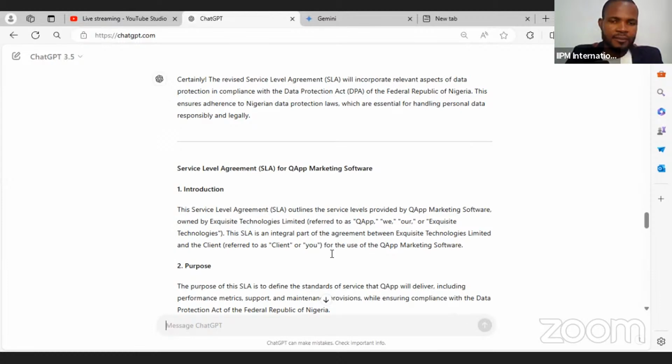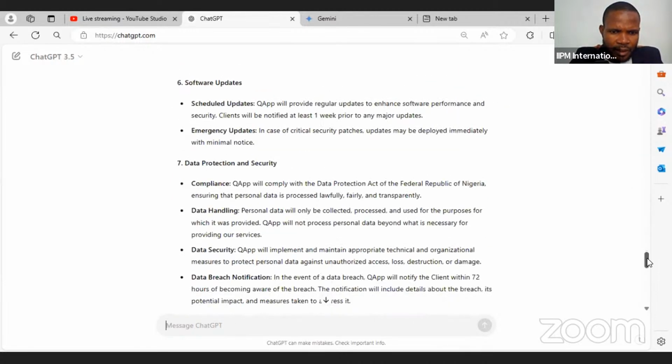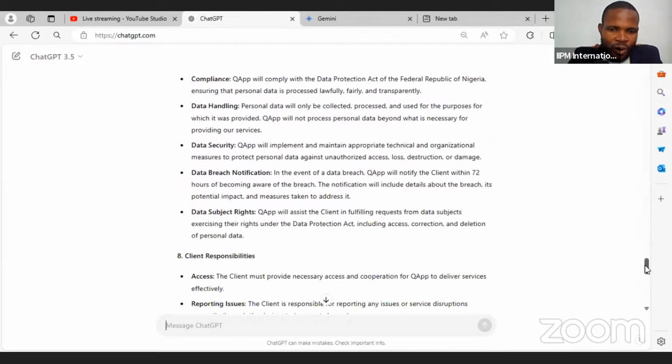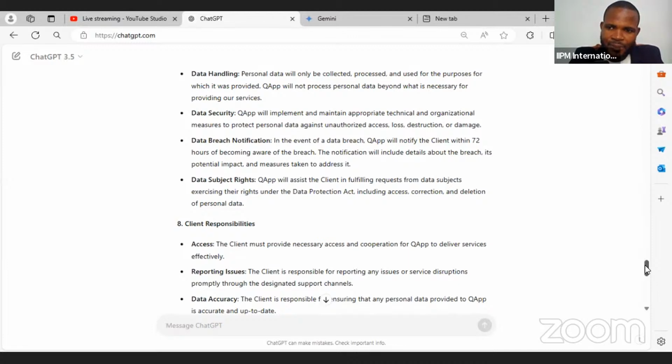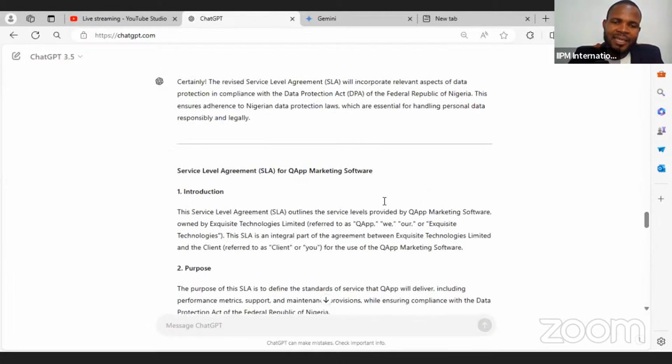All right. So you can see from the discussion now that if you go down, okay, now you can see data protection and security, compliance, data handling, data security, data breach notification. So now it's based on the information of the Data Protection Act of the Federal Republic of Nigeria, which is open information that it can sort out and give me. All right. Now, if there is any other thing I want, I will just go ahead and ask it exactly.